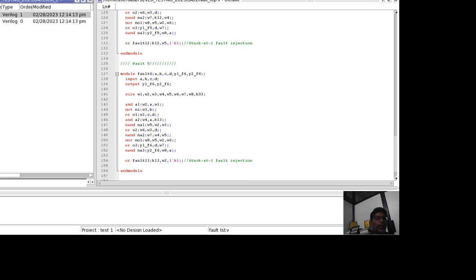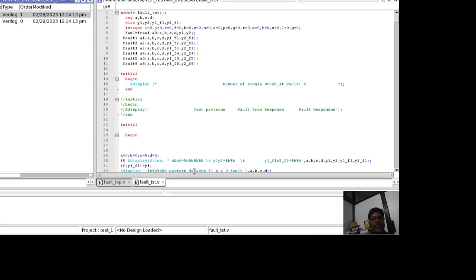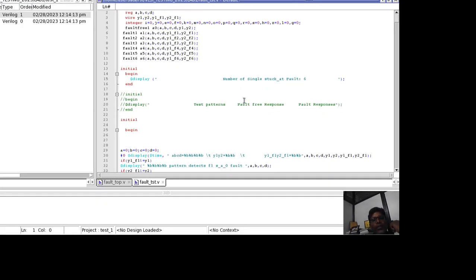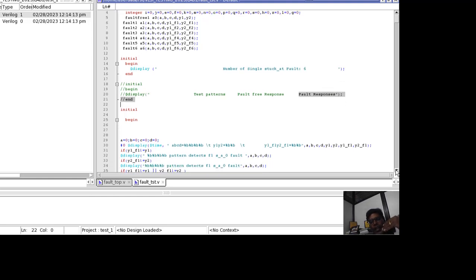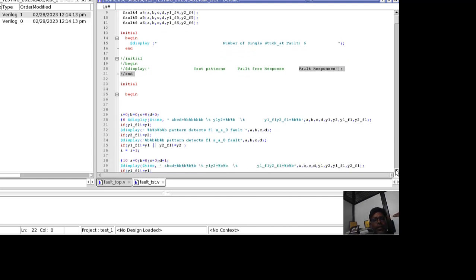Next, let's see what's being said in the test bench. What we try to do is call in all the fault-free as well as faulty circuits here. This is the test bench. We have called upon the fault-free circuit, that's the first one, and 6 faulty circuits have been brought in, and we try to display for each, what is the test pattern, what is the fault-free response, and what is the faulty response. I want you to think about it and come up with your own style of representing it, even as a table or whatever method we could.